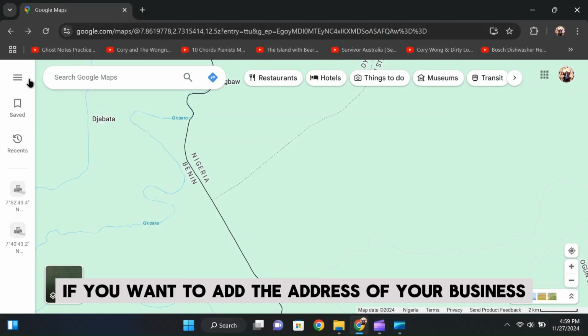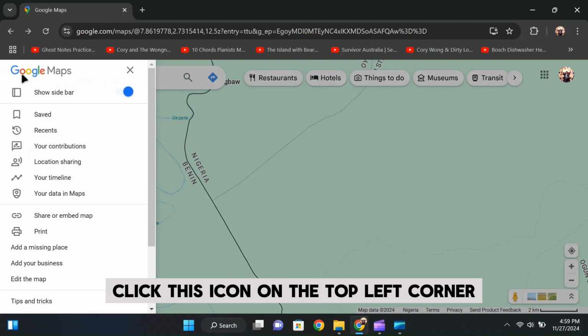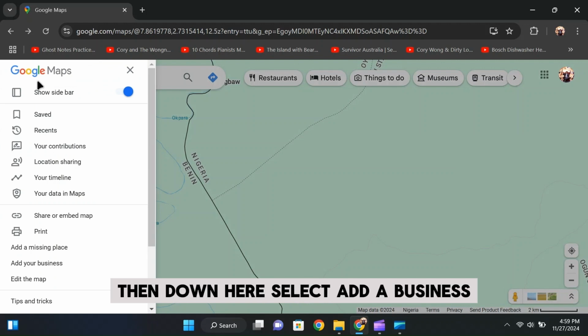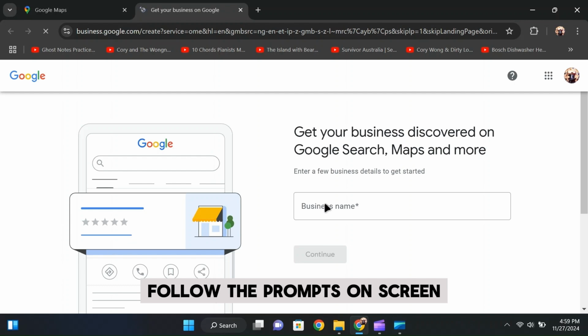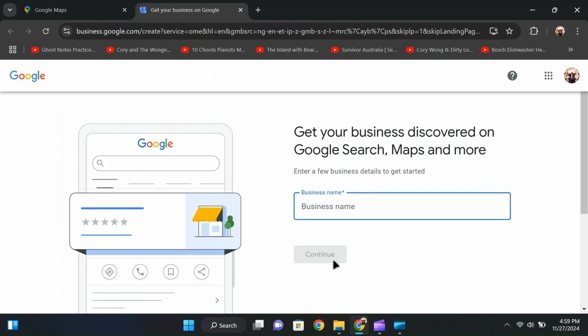If you want to add the address of your business, click this icon at the top left corner. Then down here, select add a business. Follow the prompts on screen to complete the registration.